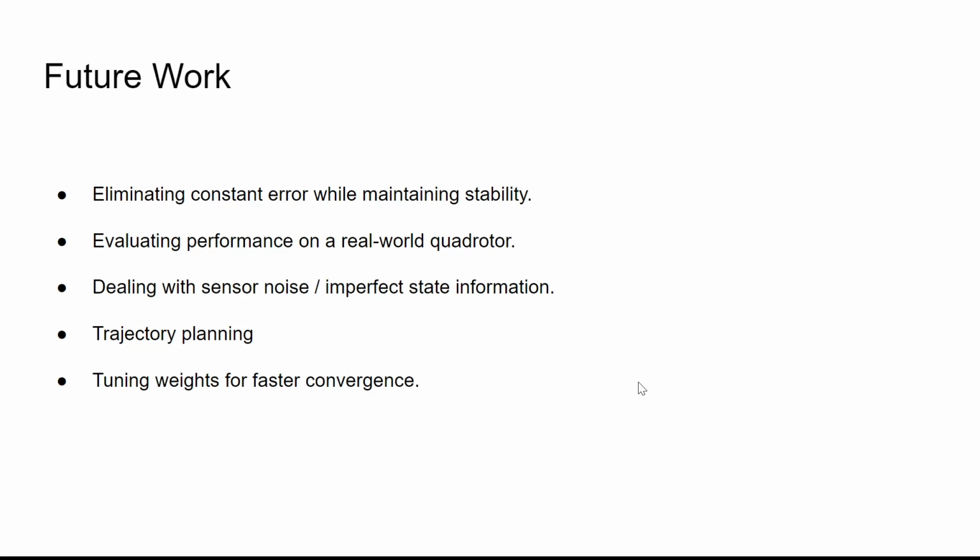So future work would focus on finding a way to eliminate this sort of constant error while maintaining stability, as well as evaluating the performance of the controller in real life. That would require dealing with things like sensor noise and imperfect state information, and could potentially be solved by using this controller as an initial guess for a trajectory optimization or model predictive controller. Finally, tuning the weights for faster convergence could definitely help it follow the trajectory more exactly and more quickly.